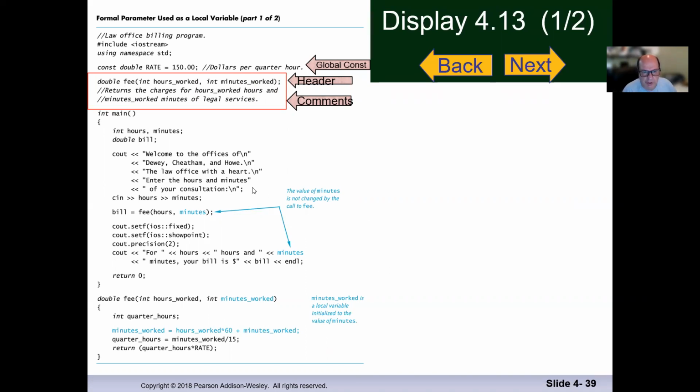And then, of course, we're going to have some description of what this is doing, what's going on with the program, and what we are expecting from the user. And then we're going to be reading hours and minutes, and then we're going to call this function called fee. You did a program very similar to this in the previous chapter. We didn't use a function. We didn't know how to use a function.